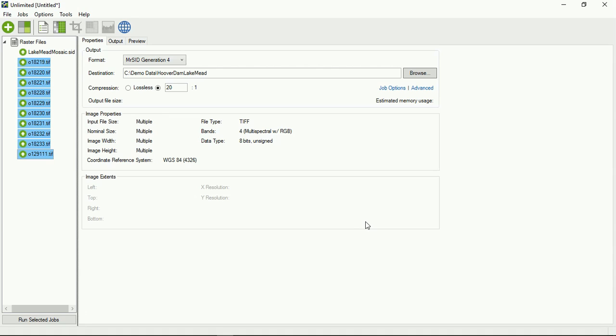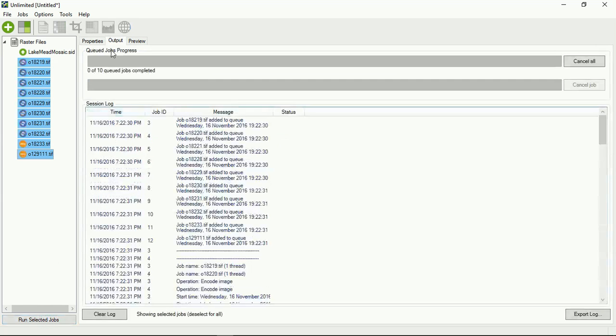OK. So you can see now, input file size, of course, is multiple. I have multiple tiles. Nominal size, multiple. But they're all TIFFs. They're 4-banded and they're 8-bit. Now that I have those selected, I'm going to hit Run Selected Jobs. So you can see now it's distributing these jobs across the different cores I have in my machine here. I've got 8 cores, so it's going to start running on all 8.